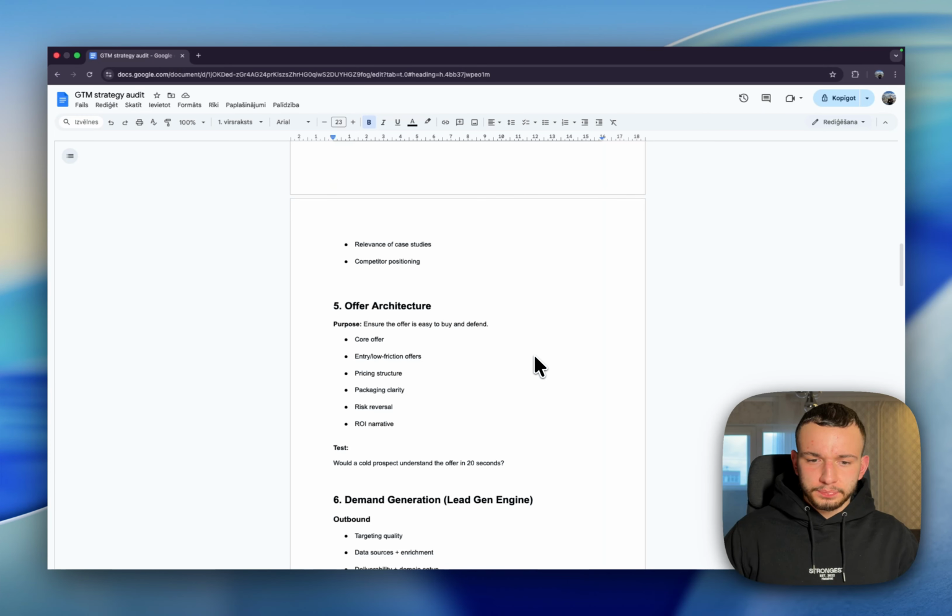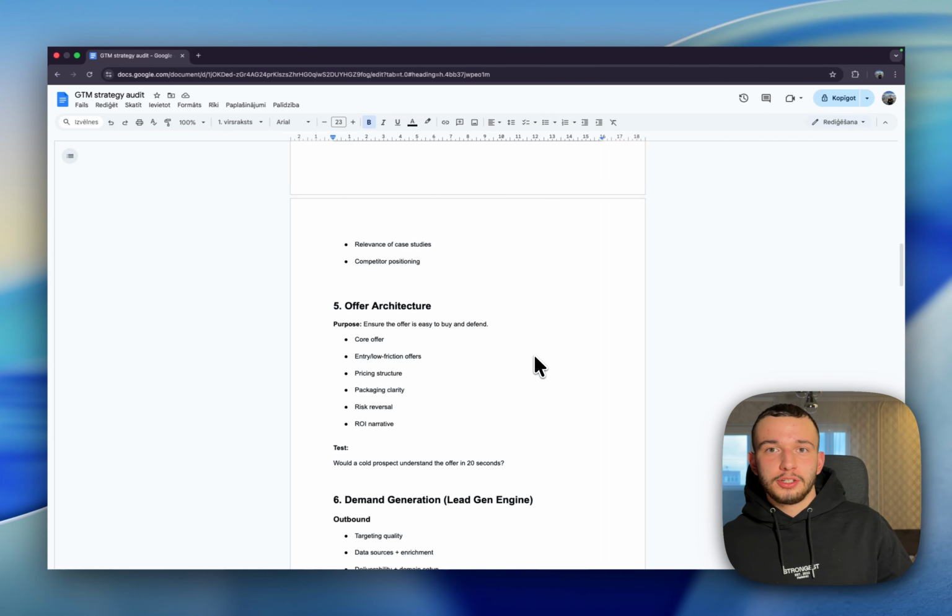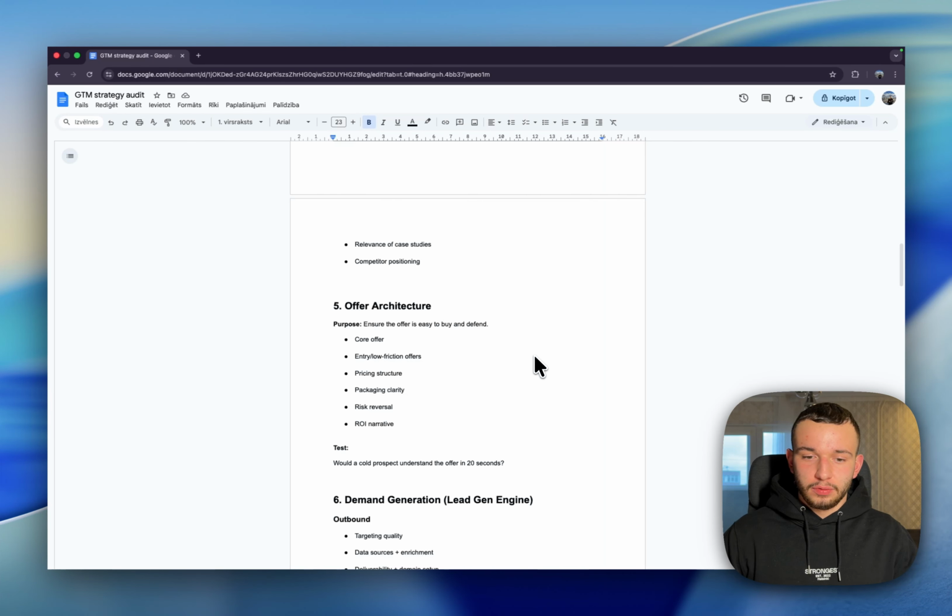And also the ROI narrative. You need to showcase the very specific ROI which our product brings. And the more surfaces you can touch, the better. If it's not only making people more money, but saves people time, that's much better perceived value, higher perceived value than just one specific sort of ROI. And as I mentioned, the test: would a cold prospect understand the offer in 20 seconds?